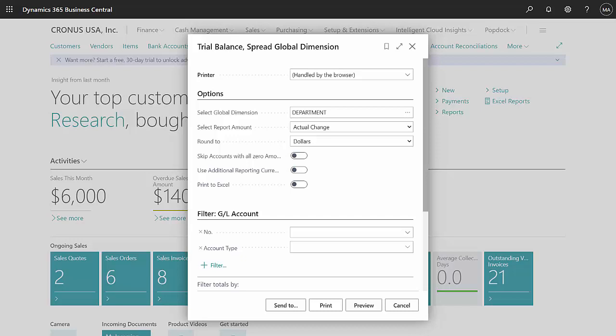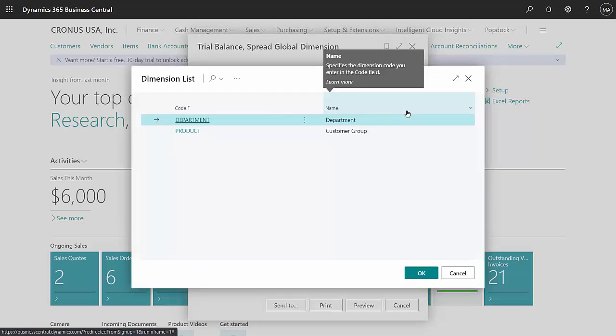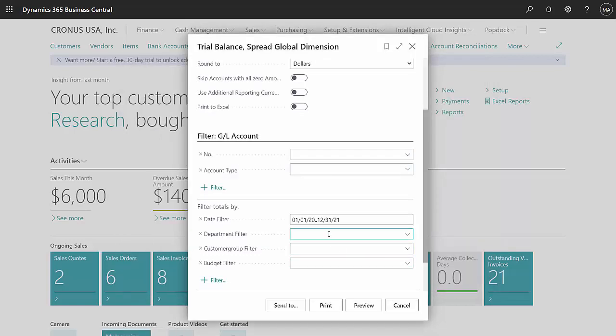You're going to use the trial balance spread by global dimensions. I identify one of the two global dimensions here, and I can easily report on that. And I'm specifying a date filter right here, which is important. I can further filter that if I want to by various filters. But let's just take a look at the main result.